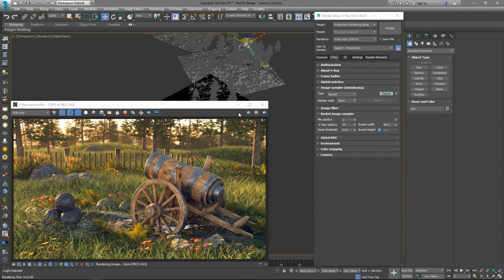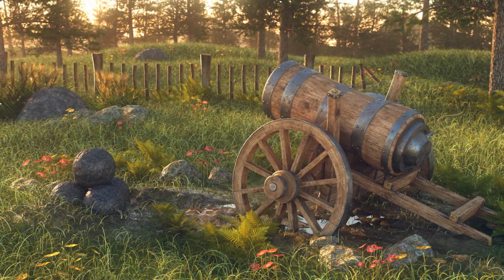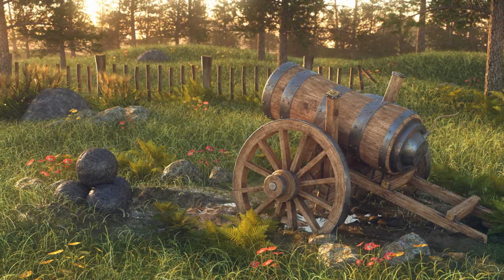In this video we went over the V-Ray image sampling, the theory behind coloring of each pixel of the image together with settings and workflows for specific situations.